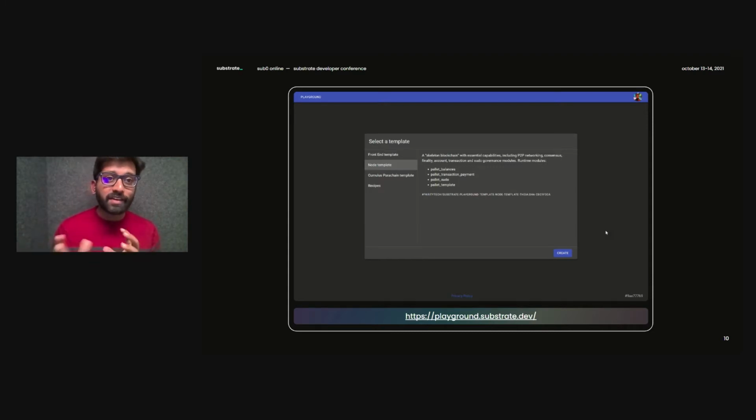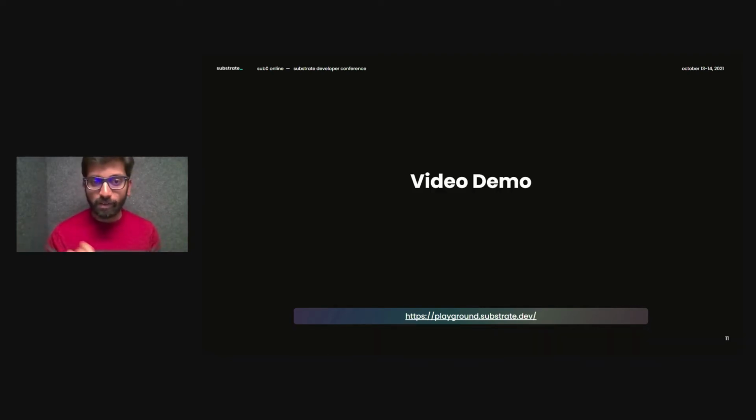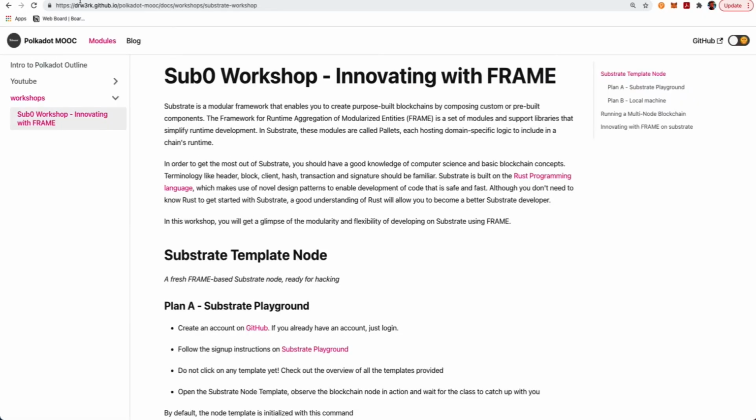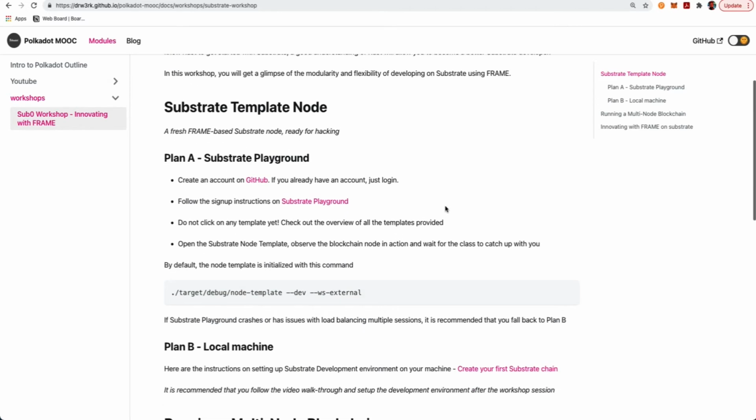One thing, we haven't tested Substrate Playground at this scale. So if the Substrate Playground breaks due to load balancing, don't worry about it. Just follow what I'm demonstrating in this talk. To make everybody's life easy and have an optimal learner experience, I already have the video pre-recorded. So let me get started with the video demo. Shortly, you'll see the video.